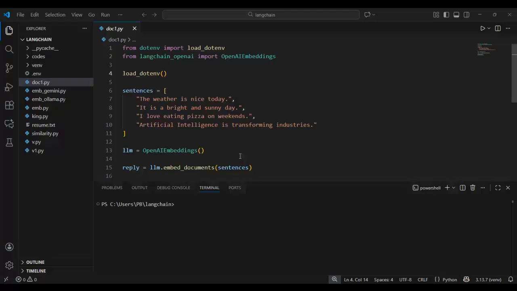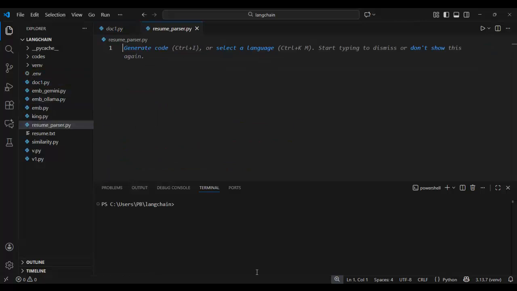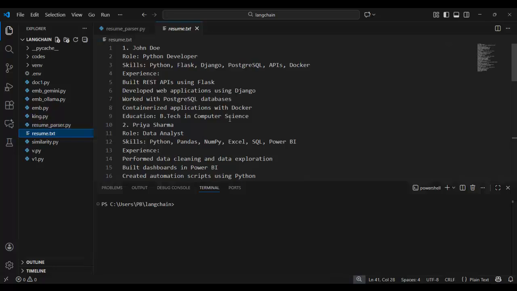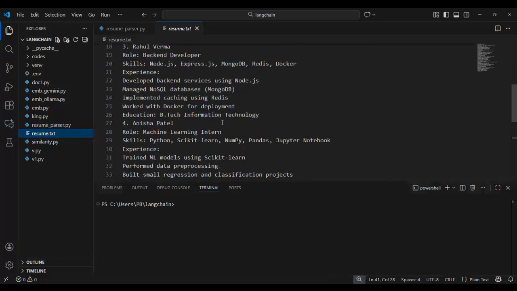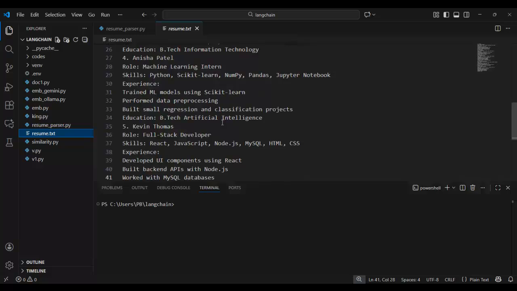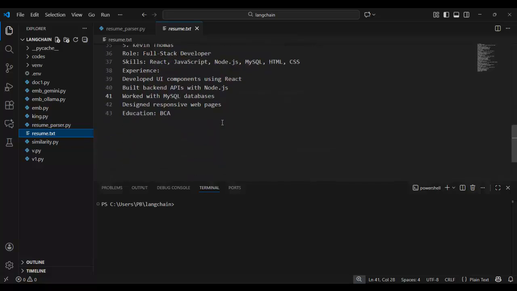So now let's start writing the code. What are we going to build? We are going to build a simple resume parser using embeddings and a vector store. So let's create one new file, resume_parser.py. For this project, I have created this text file, resume.txt. This file contains 5 simple text-based resumes, each one with a name, role, skills, experience, and education, covering profiles like Python developer, data analyst, etc.